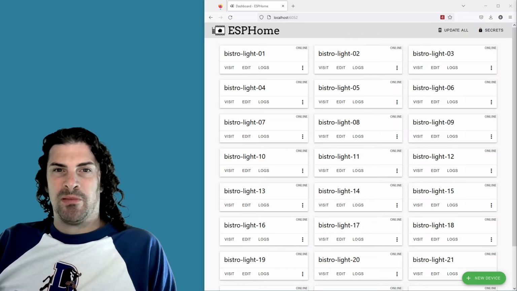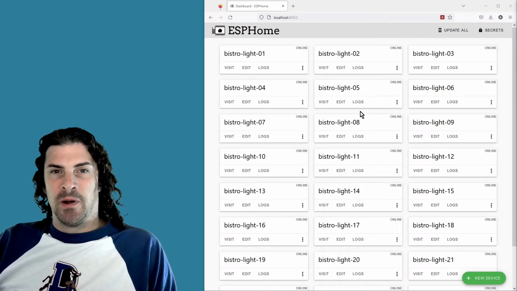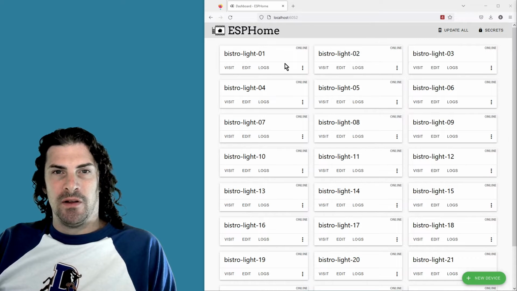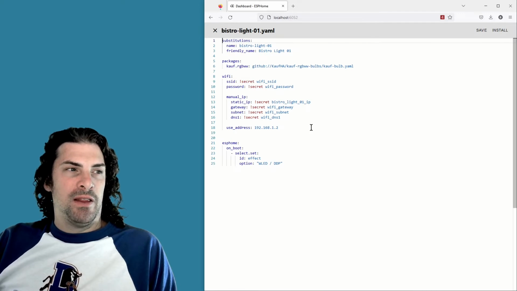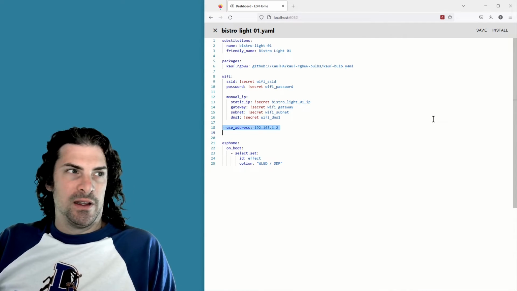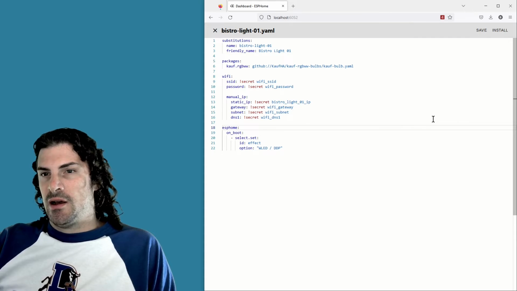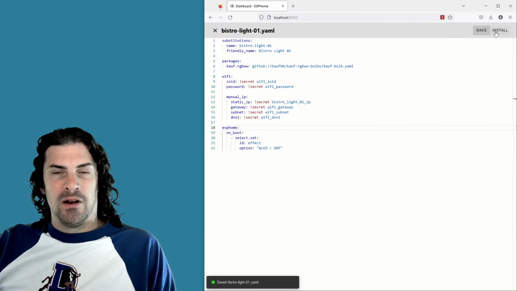Once all the bulbs get programmed properly, a couple quick things to do. First, restart the ESPHome dashboard. That's going to get rid of all of the detected bulbs up at the top. And then get in each one real quick and delete the use address. You don't need that anymore now that you got them on your actual network.